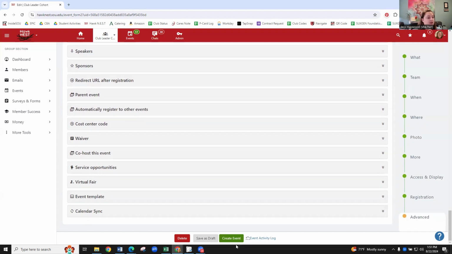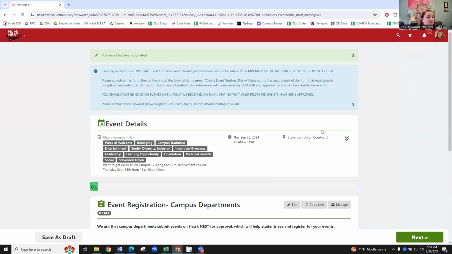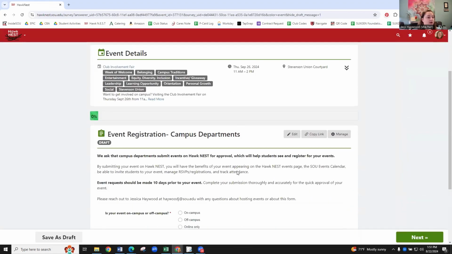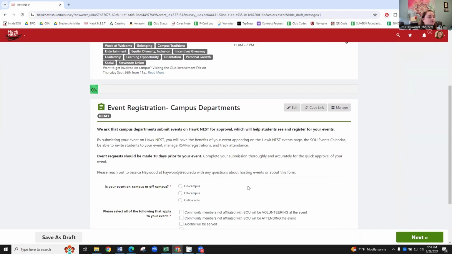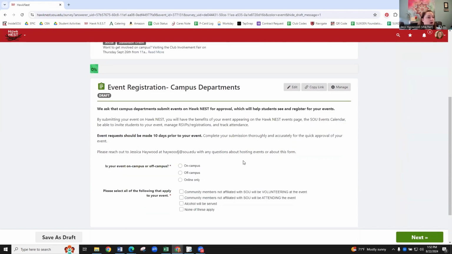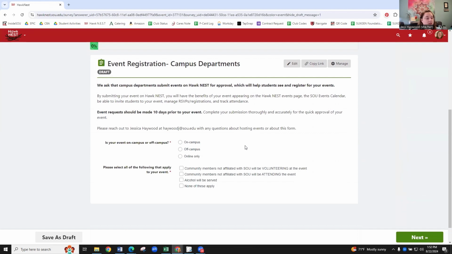So once you have that basic information, you're going to click the green button at the bottom that says Create Event. Please note, this is not the end. This does not create your event. It is going to submit that form and go to the next form, which is our on-campus form. So the first form is our public-facing form with the details, time, date, location, etc. And then the second form is our on-campus form that asks all the questions that we need to know for our events.